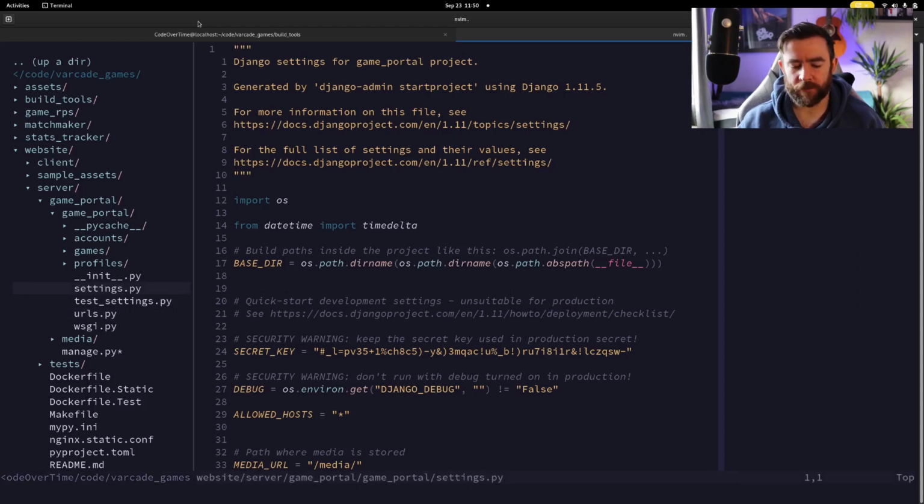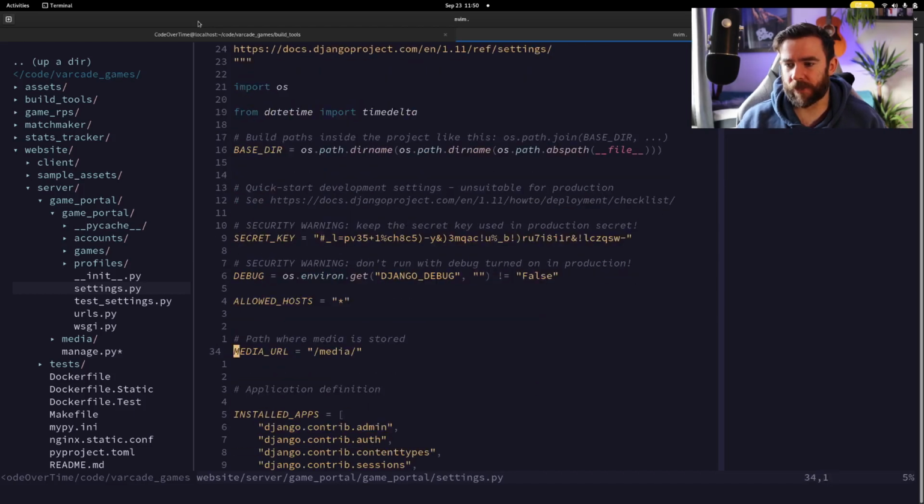If we open up the settings.py, this is a file that is basically a whole bunch of settings for our project, including some secret keys. I'm not going to blur this out. This doesn't matter. We're not putting this on a production server. If you were, as the comment says, you want to make sure you keep this sort of thing secret. So we basically configure our application, like media URL, for example, that says /media.